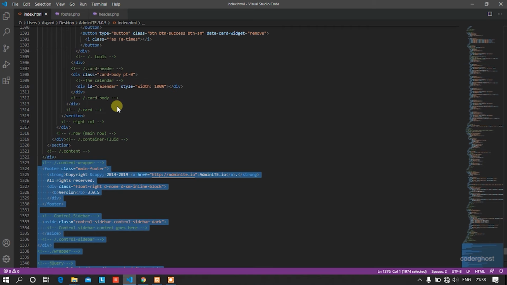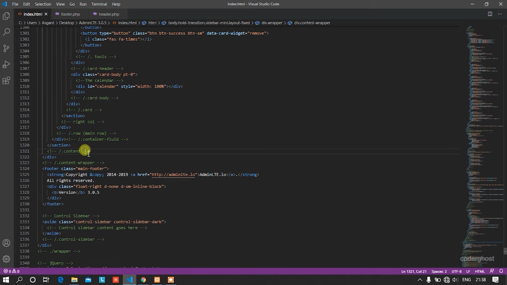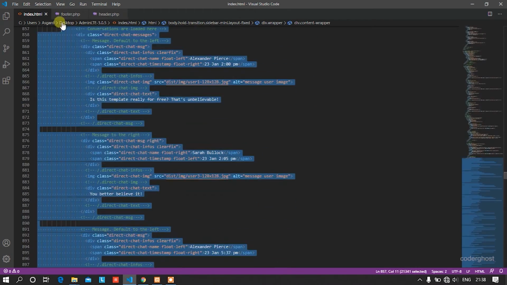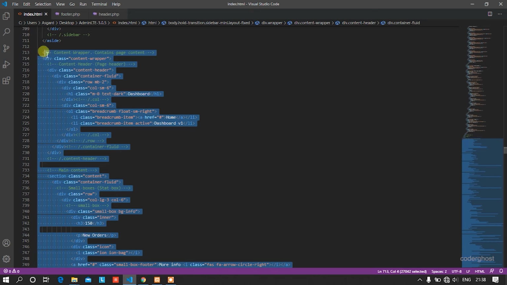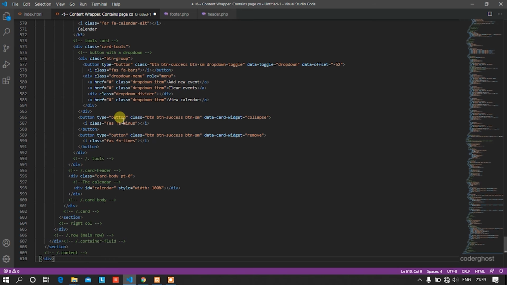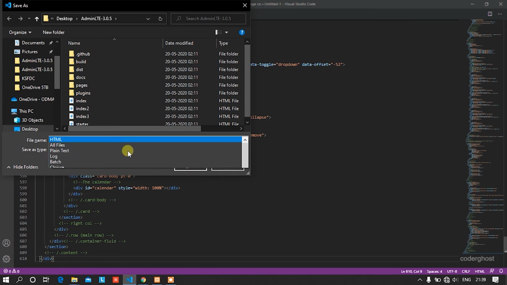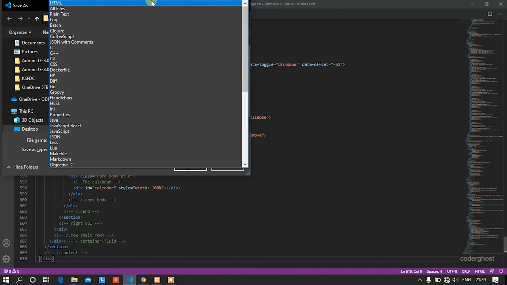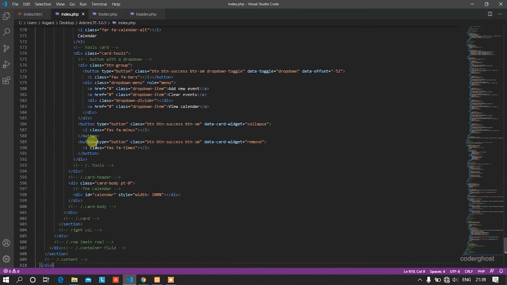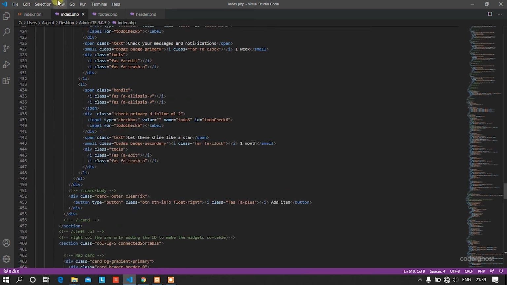Now we need the content part of the code. So I'm going to copy this. Here is where all the content is. As you can see, the content wrapper. I'm going to copy this, and I'm going to create a new file. I'm going to paste it here, and then I'm going to save that, and I'm going to call it index.php. Okay, all files and index.php. I'm going to save it.